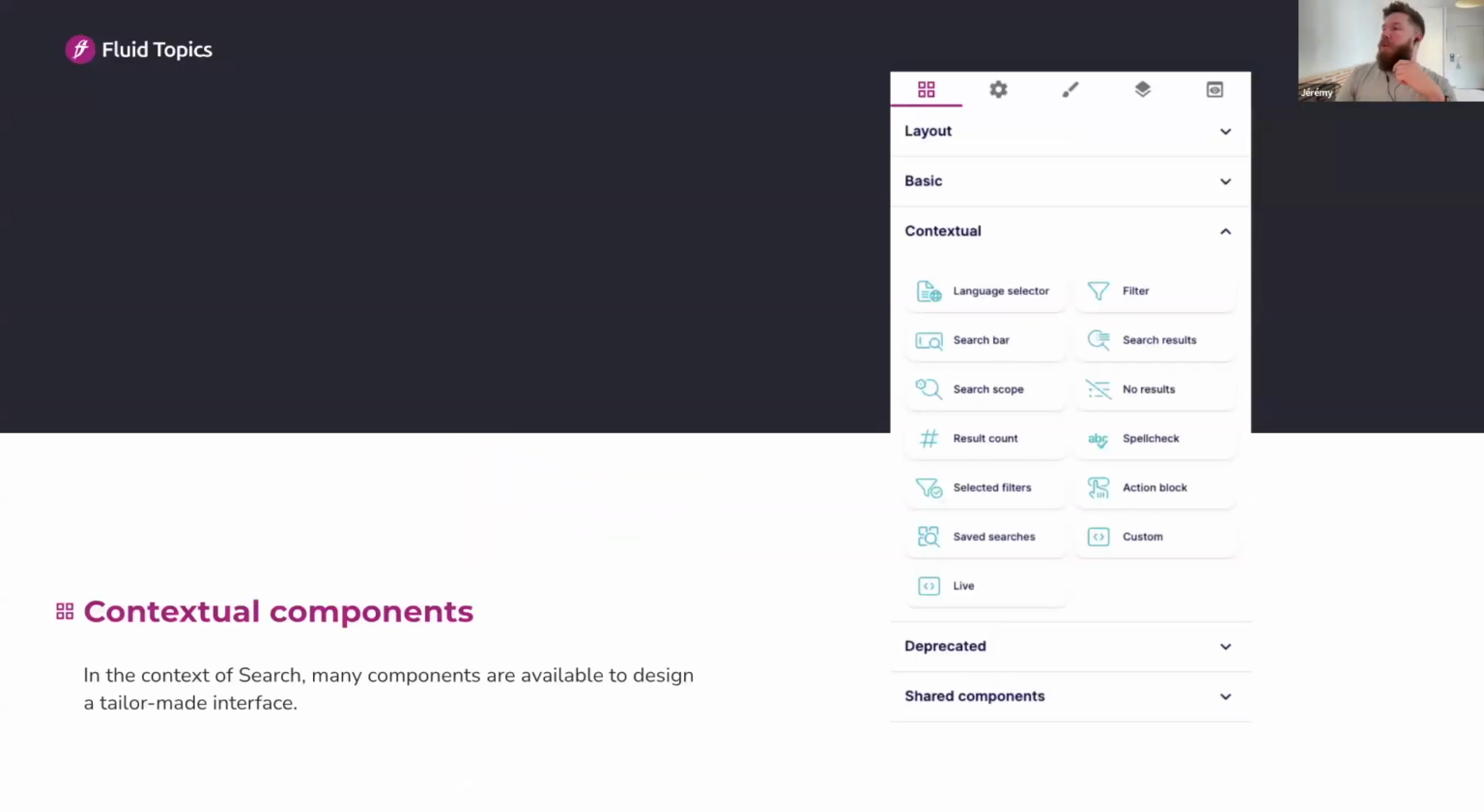And what we will see together is the contextual components of this search page, because last time we went a lot into the layout, basic, and shared components sections. But now what is interesting is the contextual section, because depending on the type of page you are working on, it will always be different. I mean, this section will not have the same components. So here you can see that we have a search bar, search scope, and so on. It's really the contextual component for the search page.